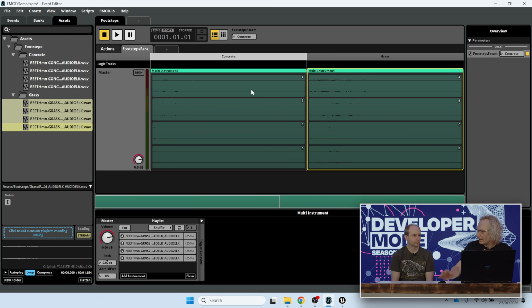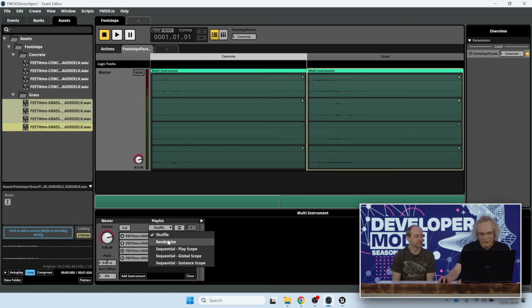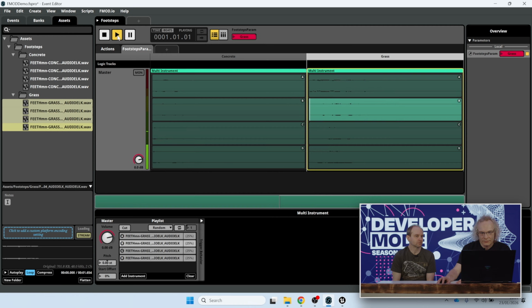And do you remember what you said earlier about the randomization? Yeah. Well, what we can do is click on this, what's called a multi-instrument, and we can shuffle it like a pack of cards, basically. And we can randomize these. So now I should be able to click on these, and we've got the random footsteps playing like that. And then grass are just coming through quite nicely.